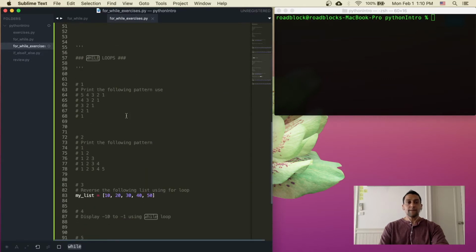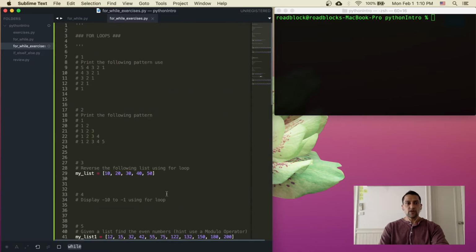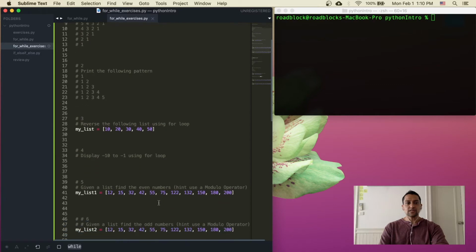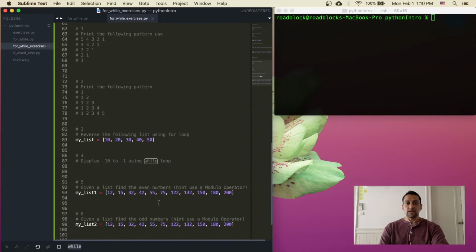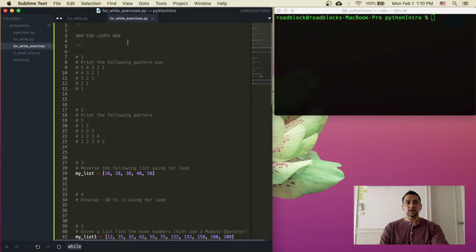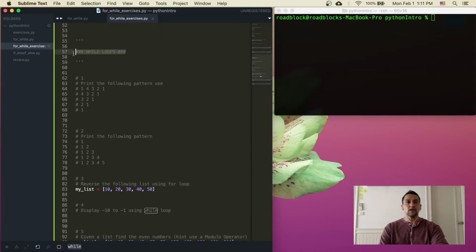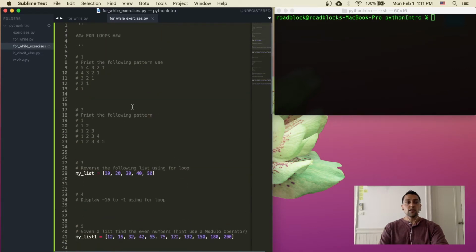เราจะทำทั้งหมดใน for loop และจะใช้วิธี for while loop ด้วยครับ. So we've got 6 exercises, they are the exact same. อันนี้ exercises คือเหมือนกันกับข้างล่างครับ แต่เราจะแก้ปัญหาข้างใน for loop และเราจะแก้ปัญหาข้างใน while loops. So let's get started. Print the following pattern, use only for loops.